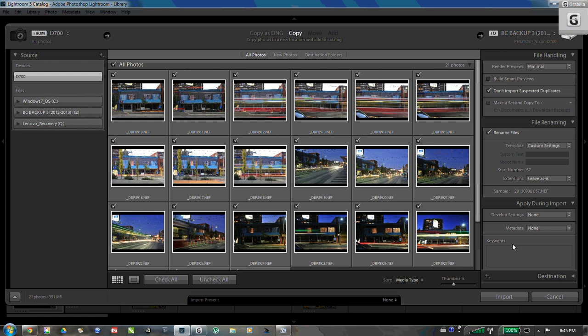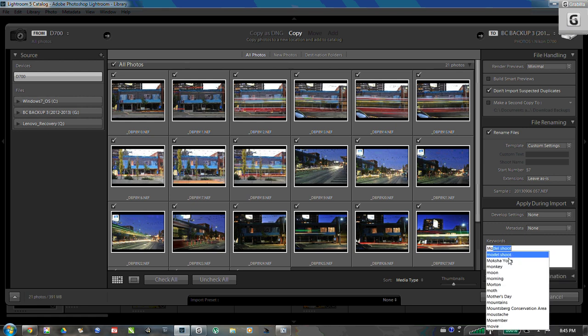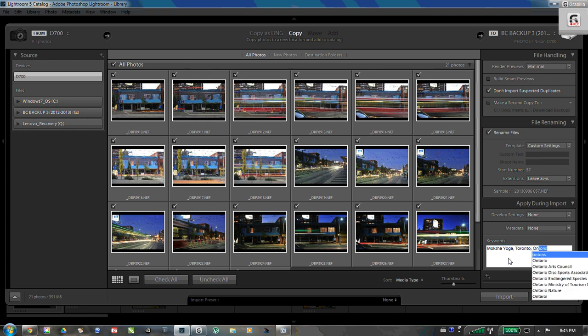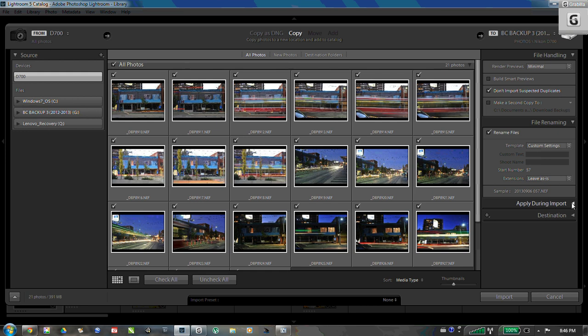Apply during import. I do want to apply some keywords. I'm going to go for Moksha Yoga, maybe, let's see, Toronto, Ontario, evening, what else? Blue sky, slow shutter. Building. It's probably good for now. Oh, maybe Saint Clair because it's the Moksha Yoga Saint Clair. So that's what I'm going to apply during import, just these keywords. So I'm done with that.